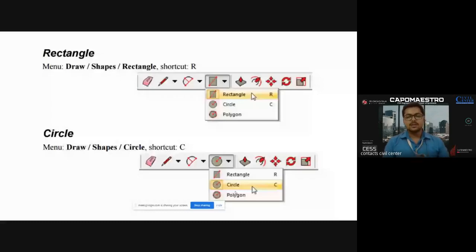Then we have the circle, where you can simply fix the radius. Then we have the polygons, where you can set the number of sides, and we will learn their uses while doing the modeling. The rectangle and circle are the most used tools. The polygon is used in some places, but that is rare.